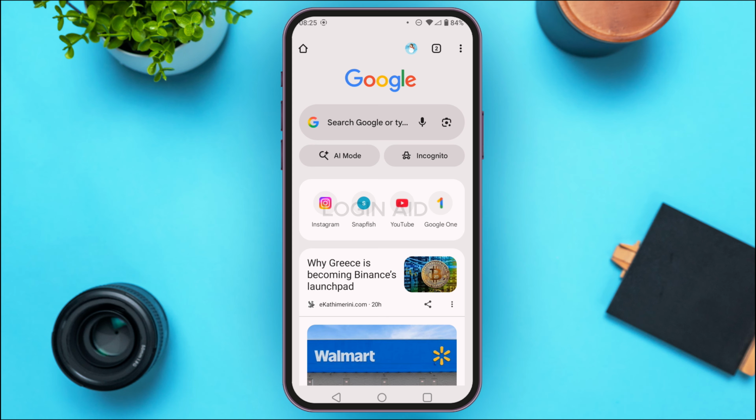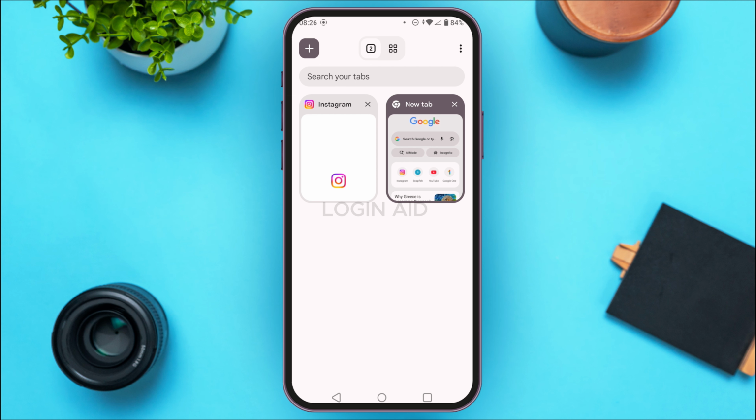Right over here, if you look at the top right corner, you'll be able to see your profile icon. Right next to it, you'll be able to see the square icon. What you have to do is tap on it. Now after you do that, you'll be able to check all of your tabs over here. If you want to close an individual tab, tap on the cross icon that you can see on that particular tab.